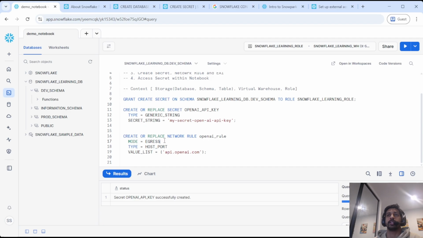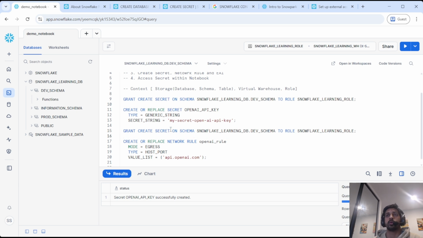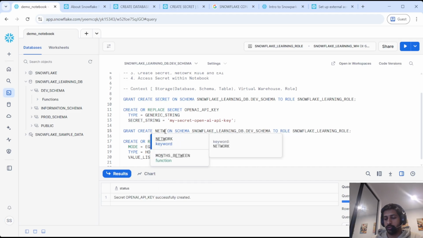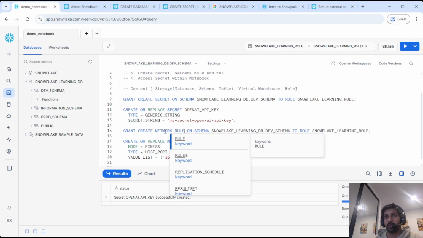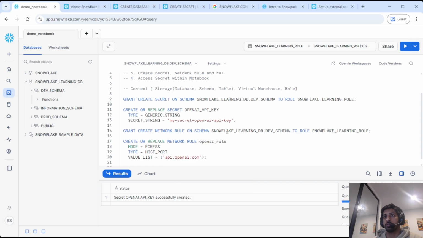Now, before we create this, we'll need to create another grant, another access for this role to be able to create a network rule. So I'll just copy this. And now before continuing forward, I'll grant this role the network rule. So I'll say grant create network rule on schema Snowflake Learning DB to this role. So we are allowing the grant to create a rule. So this is also executed, and now I'll go ahead and create a network rule.